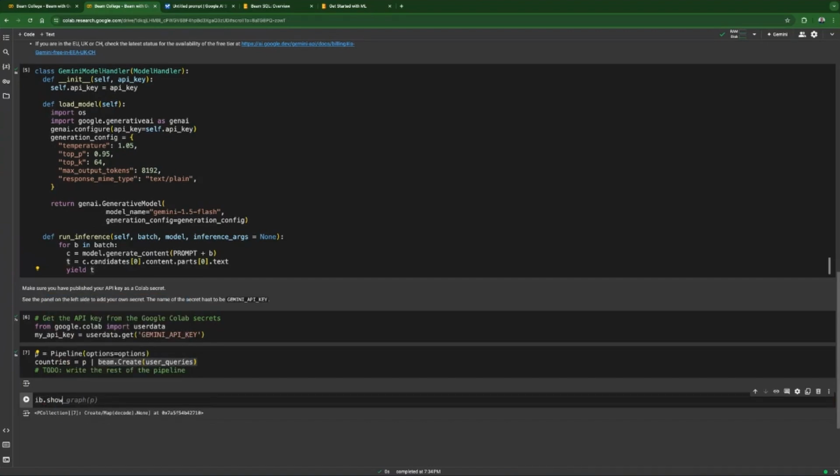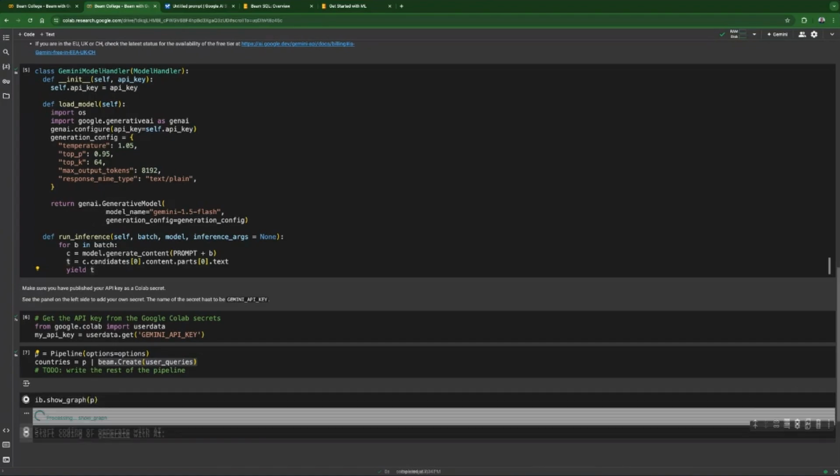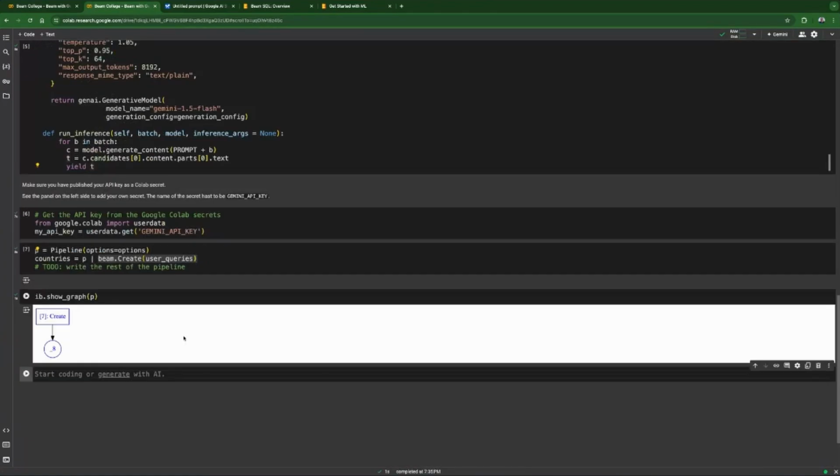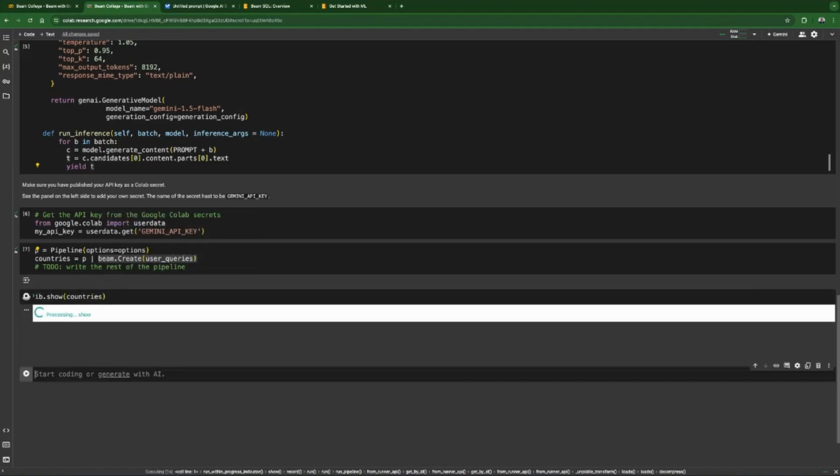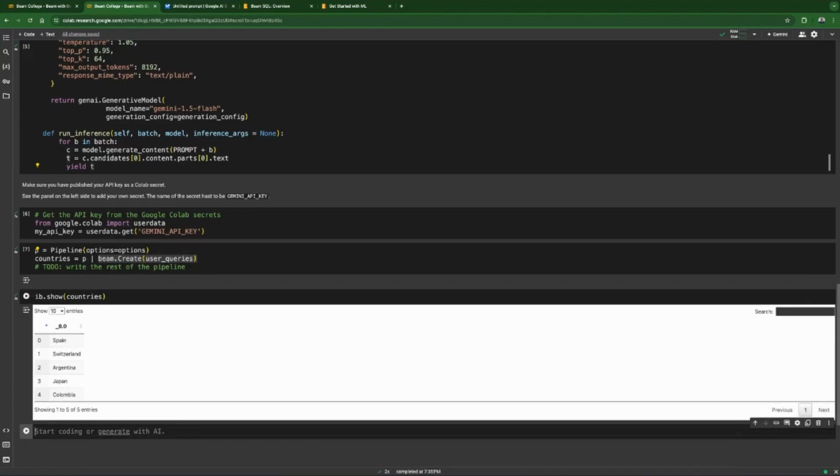Here it is. You can actually also show the graph of the pipeline. Let me see. It's a very simple pipeline so far, because it has only one transform. And we can also have a look here, and instead of show graph, we can put show countries, and then we will see the content of this variable, which is the input that we have put.